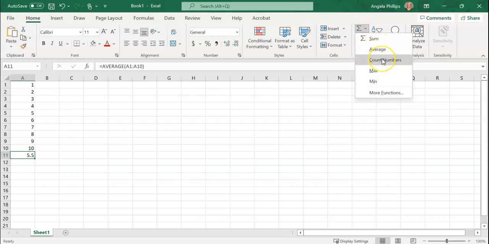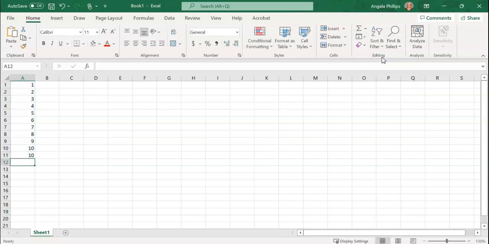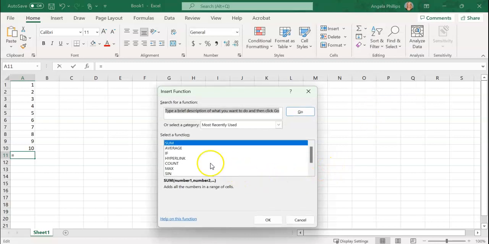If you would like to know how many numbers you have, you click count numbers, and it will tell us that we have 10 numbers. Now, if I want to look and have more functions, I can click on the down arrow and I can click to more functions. Now, on here, it gives me lots of different things that I can choose.